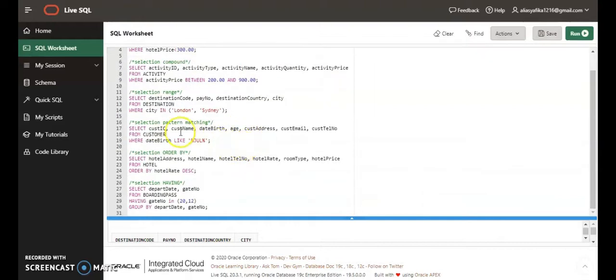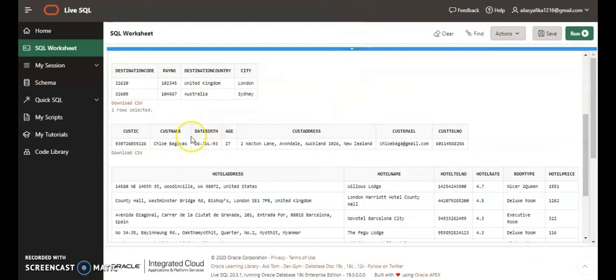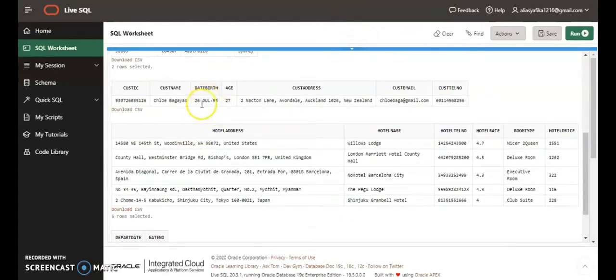Okay, next, selection using pattern matching. So we select all these from the customer table where date birth it has string June in the date birth. So the output, okay, so here it has June in the date birth.